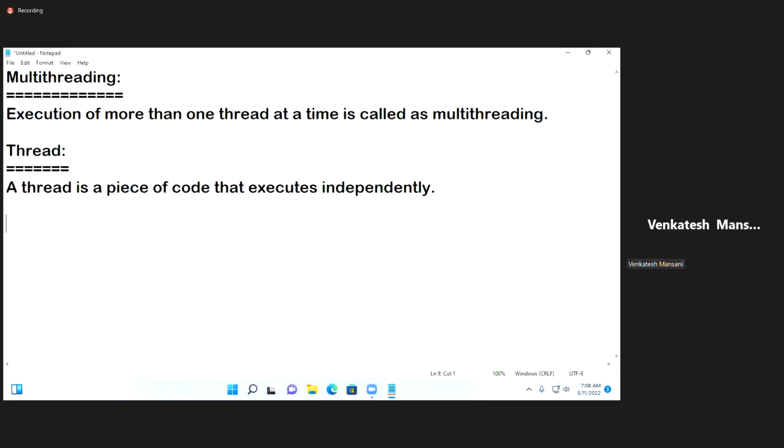I have to explain, just write this. Execution of more than one thread at a time is called multi-threading. A thread is a piece of code that executes independently.